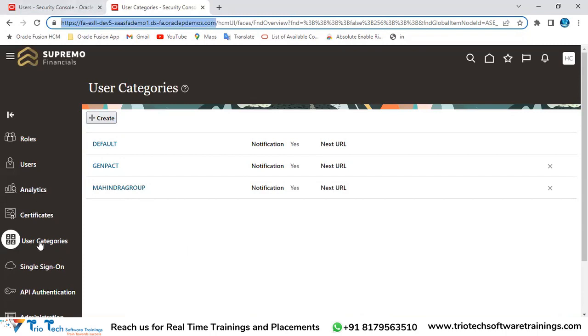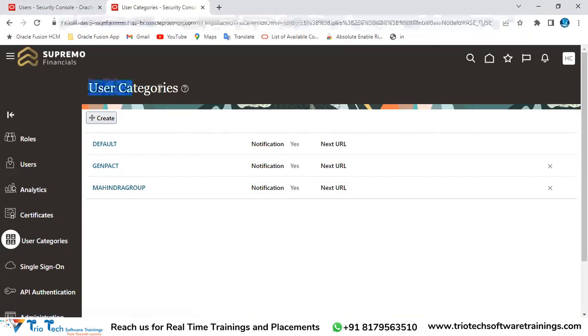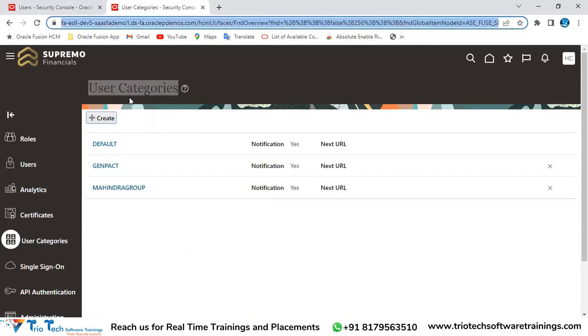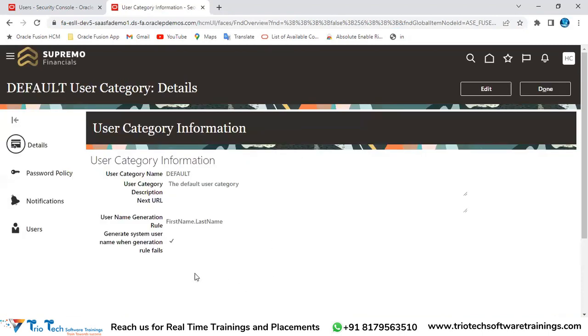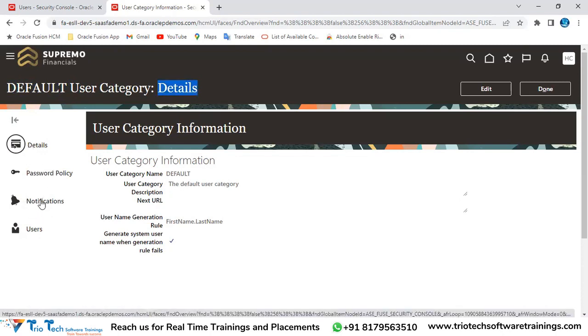Now team, come to user category. What in the Fusion system will we maintain at the category level? If you click on that default category, you can see several sections on the left hand side. Now you are on the default user category details page. Here you are on the first tab, details, and then password policy, and then notification, users, like that team.